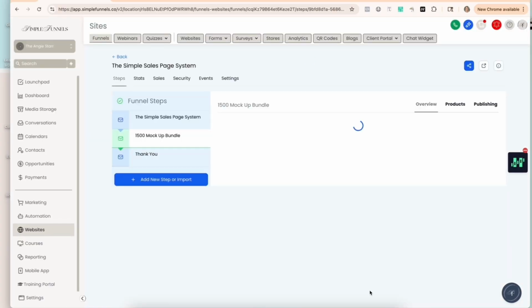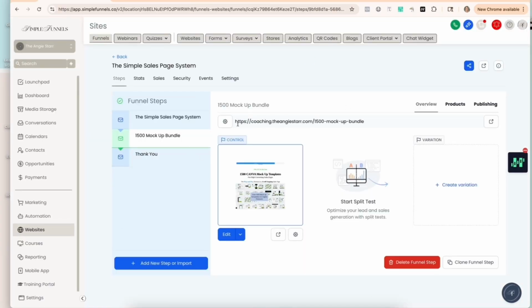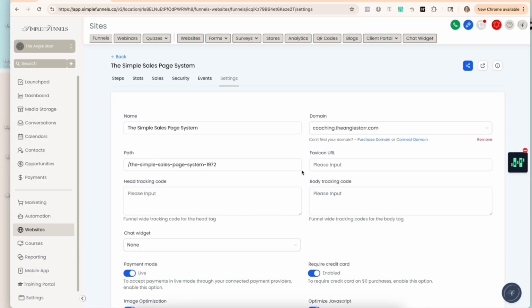And you're going to also want to double check that you have your URL right here, right? So you can do that under settings. You're going to make sure that you have your URL domain here. And if it's not, you can just click here and pick it. Otherwise, you have to set it up in your onboarding call, and then you can pick your path.